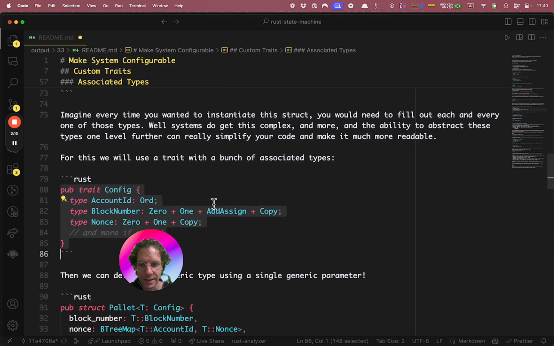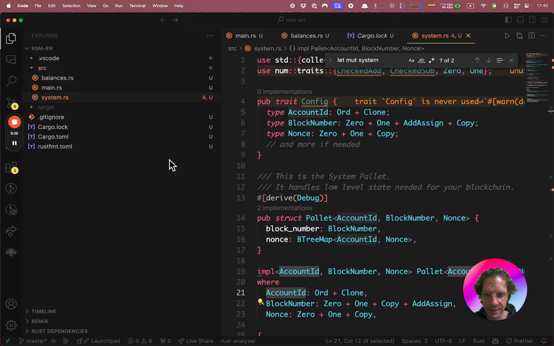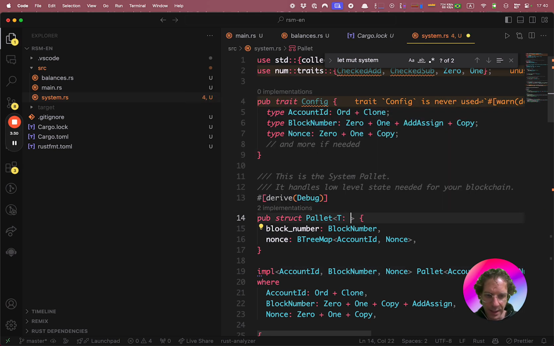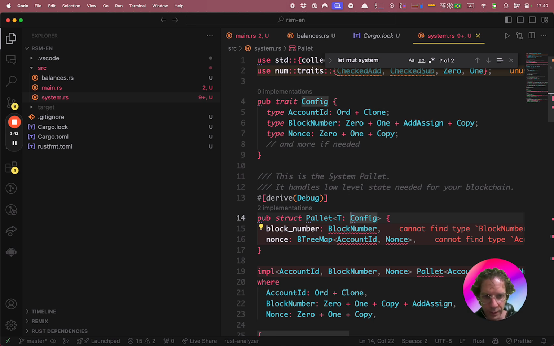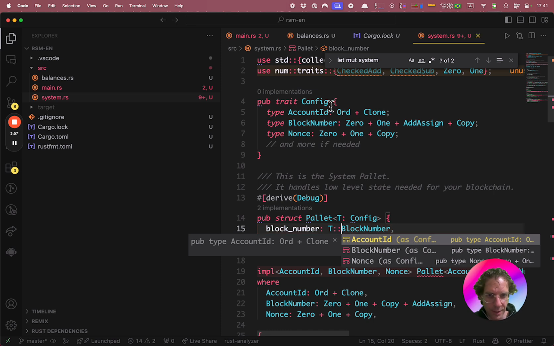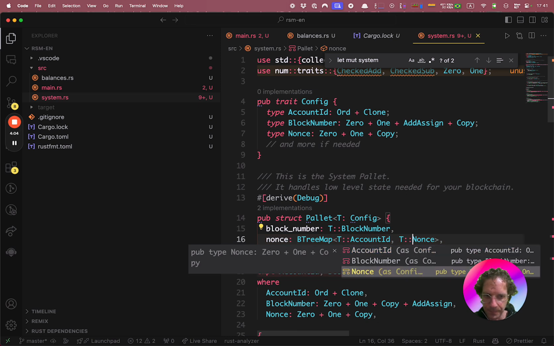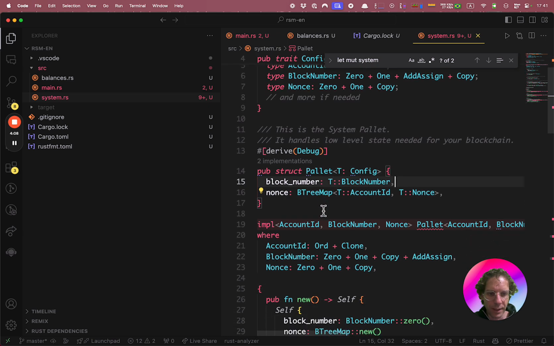Now, what we are going to do is that instead of passing the list of types here, we will simply say that our pallet will depend on something that implements this Config trait. So T: Config, which means this pallet will receive a type T, doesn't matter what type it is, but this type must implement this trait here. Okay, and now we can use the internal types in the trait within our pallet. So in this case, we use this double colon here, and then everything is much easier.